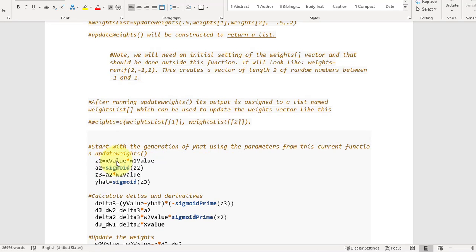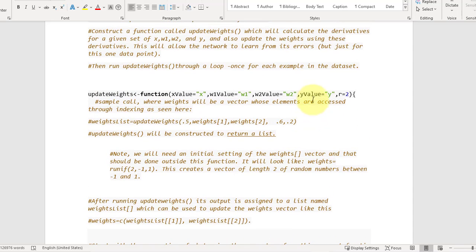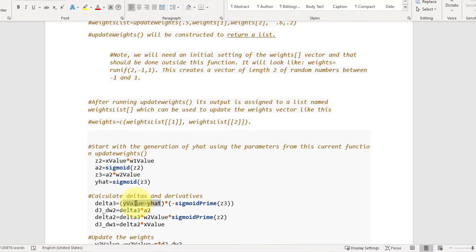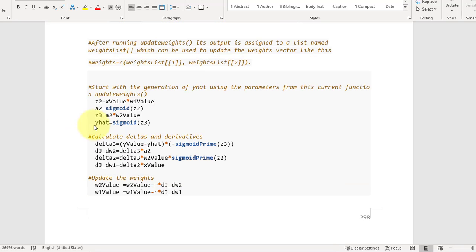So we can see down here that the x value will be multiplied by the first weight and then passed through the sigmoid function. And then that will be multiplied by the second weight, which will be passed through the sigmoid function to give us a prediction. And then here, we're going to take the y value, which, as I said, we assume is a label for x, or a correct y value. So we're going to take that and calculate the error and so on. And that will enable us to calculate delta 3 and this derivative and this derivative. And then we can update the weights using those two derivatives.